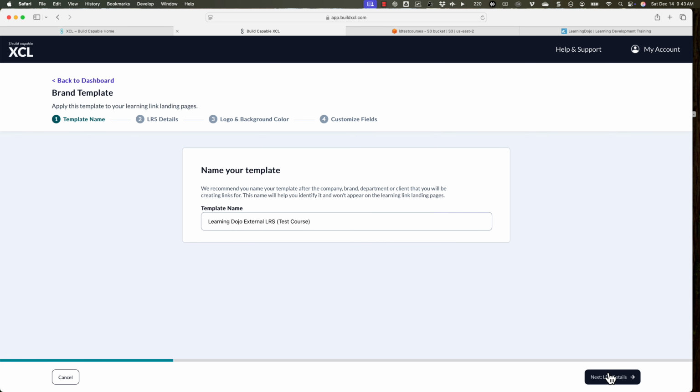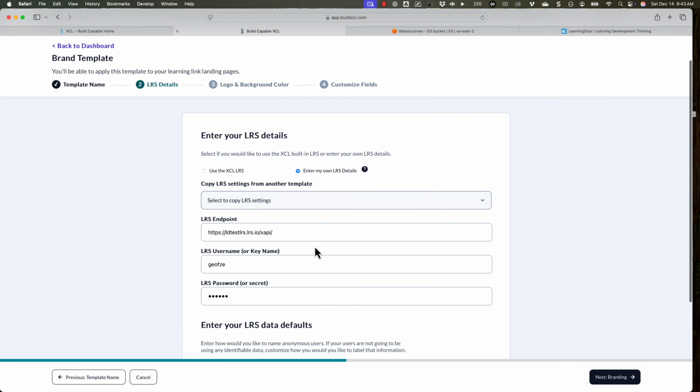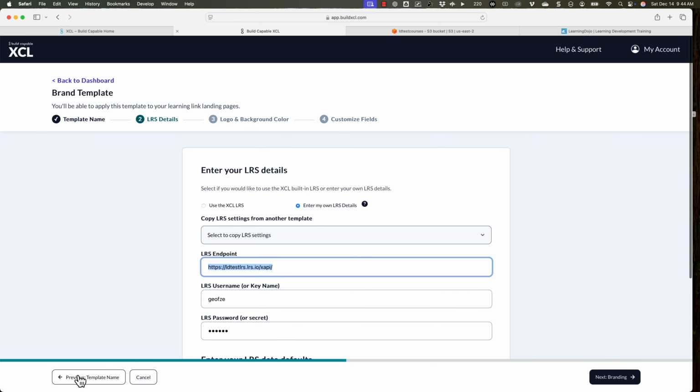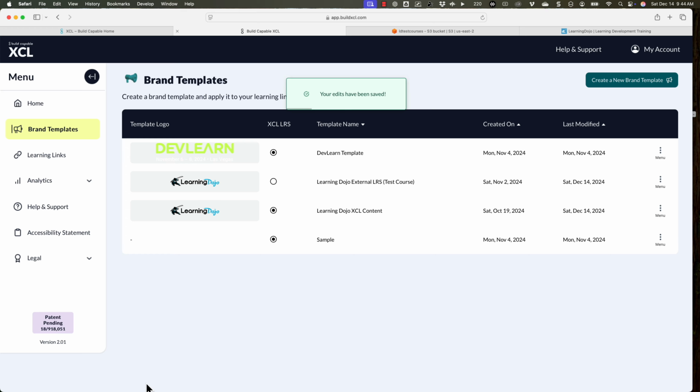The only difference between this one and the other one is I'm sending this over to my Veracity Learning Record Store. So you can see here, it's connecting the endpoint. There's my key and my secret as well. So that's really the only difference: one of them I'm sending over to an external learning record store and it's not storing the data inside of XCL. And the other one, I'm just capturing everything inside of XCL.